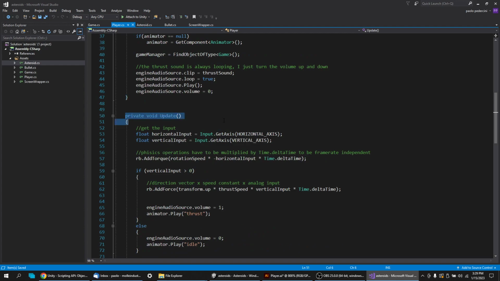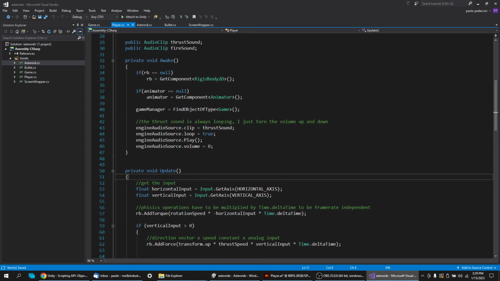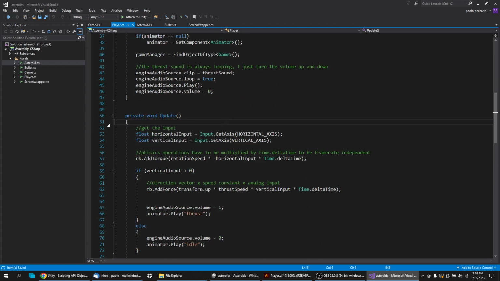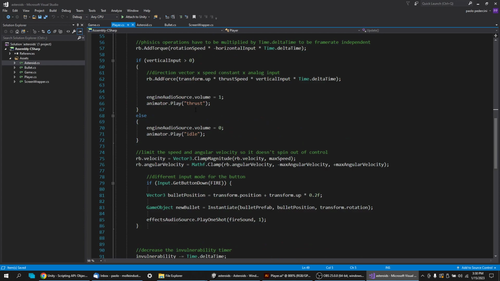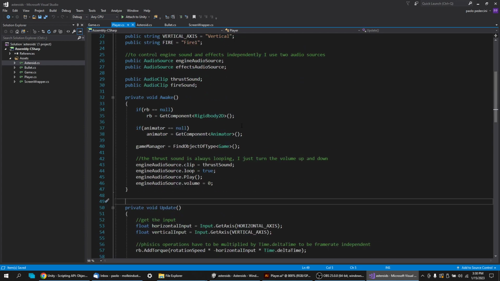And then Update is the function that happens every frame. The frame can be an interesting concept in Unity because it's not necessarily 60 frames per second. It's typically that, but it can be a variable frame rate. Consider this function happening continuously as many times as the engine allows. So this is the Update, and this is where I do the input polling, reading the input and applying the forces and so on.